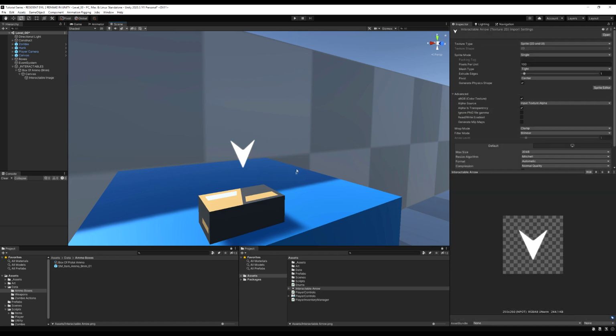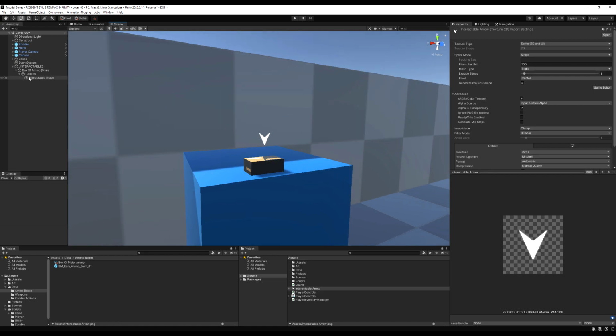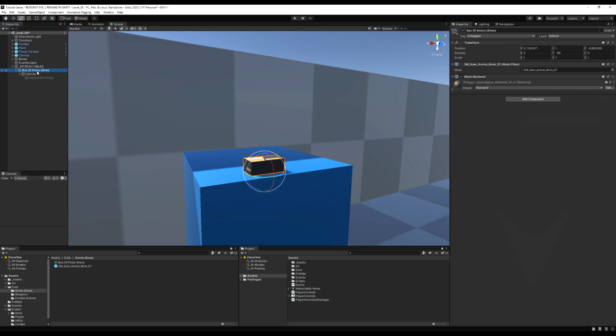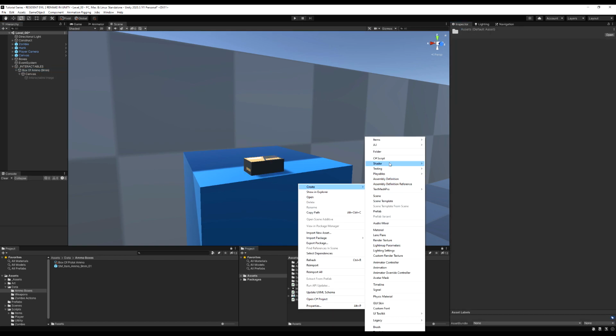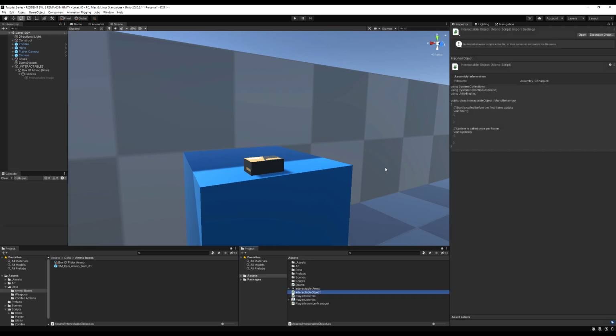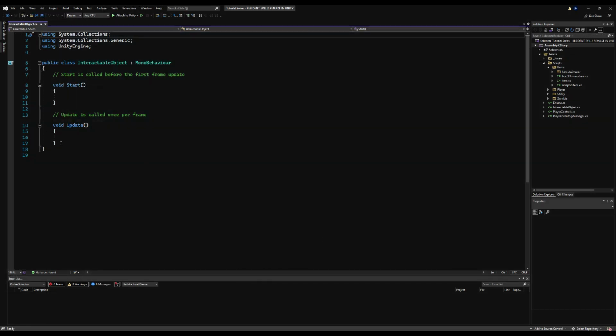So we want to enable this when the player is within range. For now, let's disable the game object. We want to disable it when the player leaves range of interacting with the object. So let's create a new script. This one will be our base class. We're going to call it Interactable Object. And this will be the base class of everything in our game that we make a script for that you may be able to interact with.